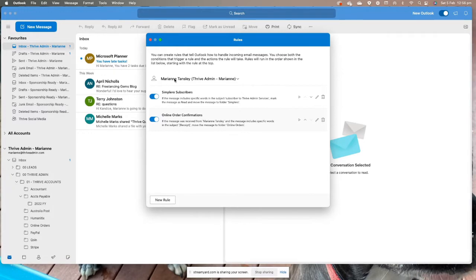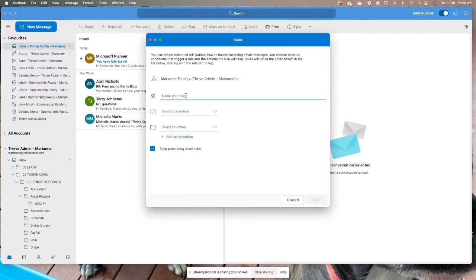The first thing to do is check that it is your mailbox. If you work across a couple of different accounts in your Outlook, just make sure you're setting this rule for the account that you want to use. Then we go new rule. You can create a name for your rule, so I'm going to call this Microsoft Planner Notifications.